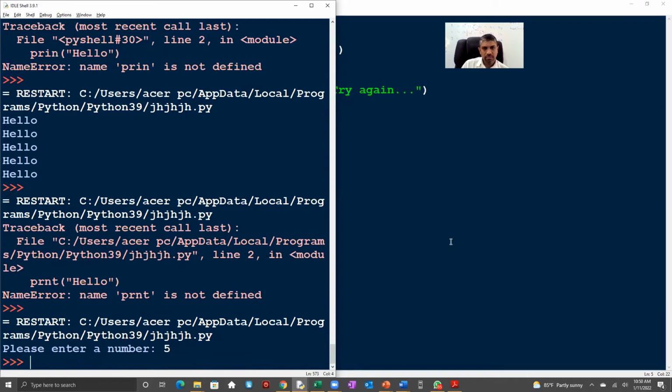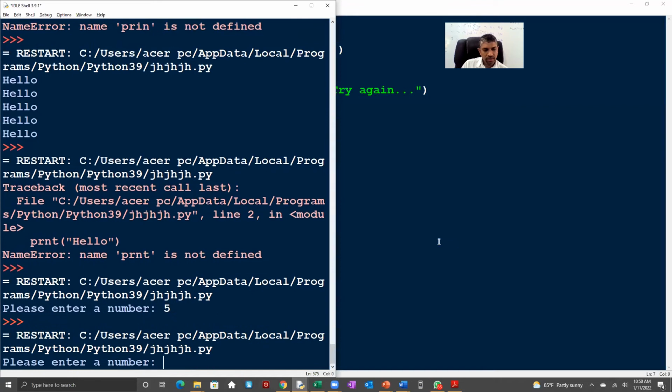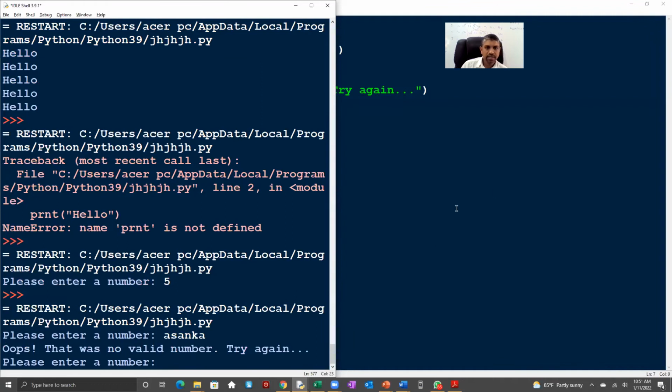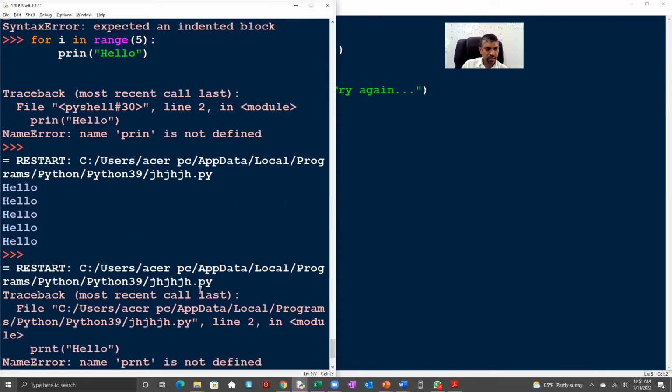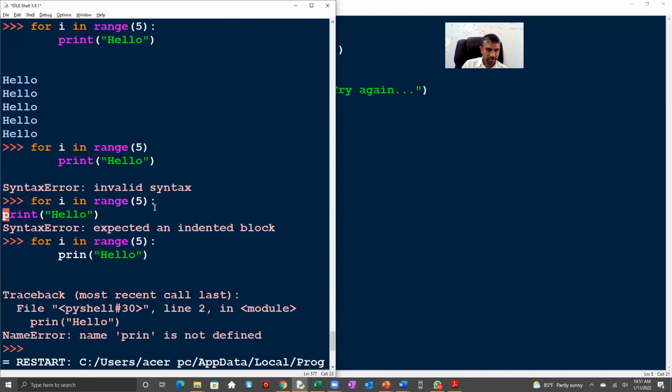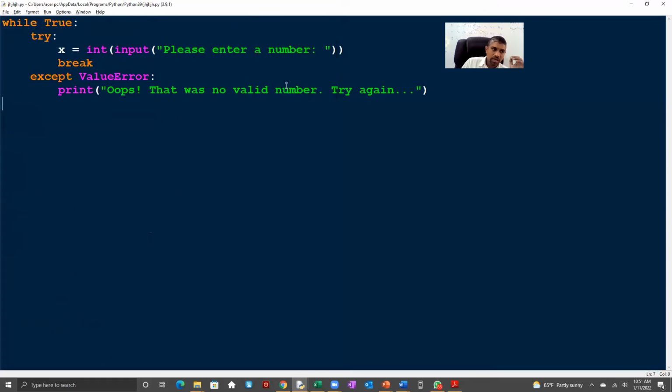But if I enter, for example, a name or something like that, there will be an error, right? There will be an error because it is not possible to convert a string into an integer. This type of error is called a value error. We are expecting an integer, but what we get is a non-integer. Normally what happens is you will get an error message. Now, by using try and except, this is called error exception handling.